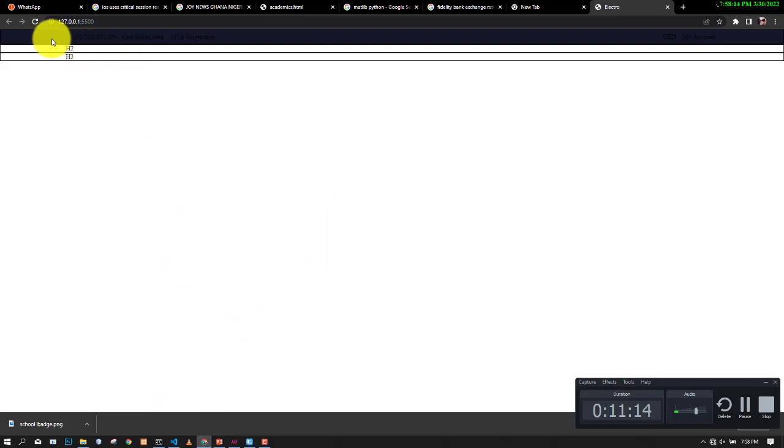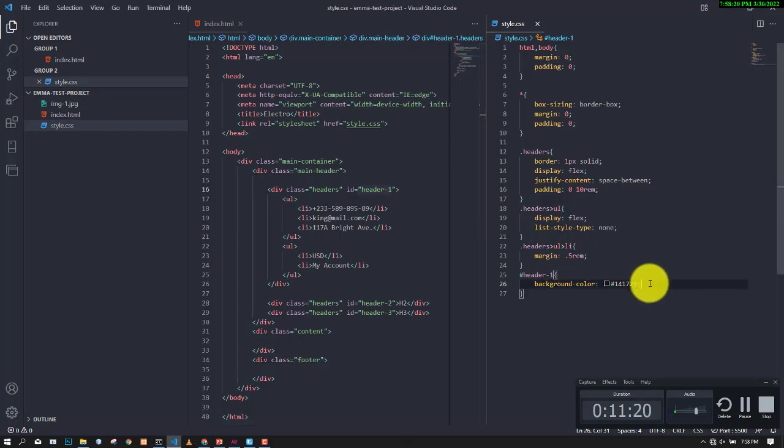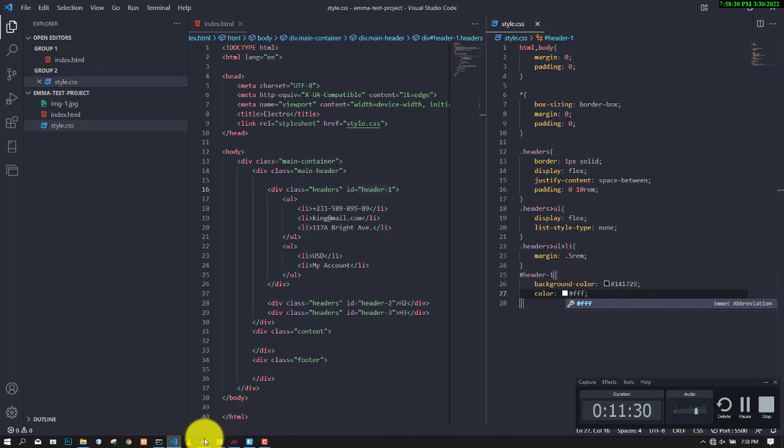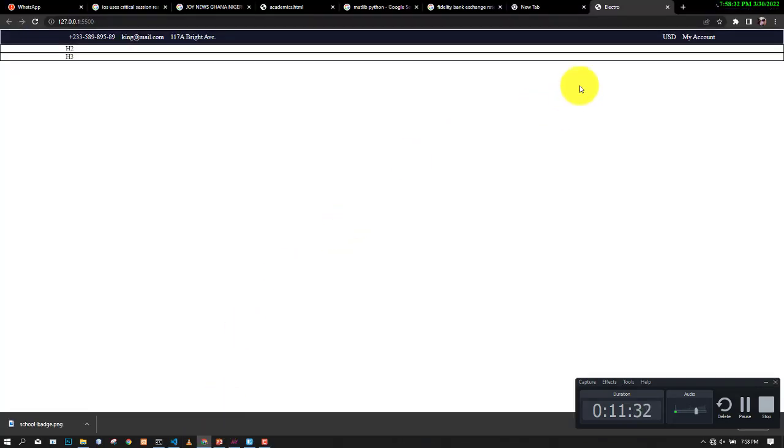You get it? Now our texts are missing, so we need to give them what? Color. Good. So we'll come here, and then we specify the color to be what? Hash FFF white. Did I teach you this? Yes. Good.